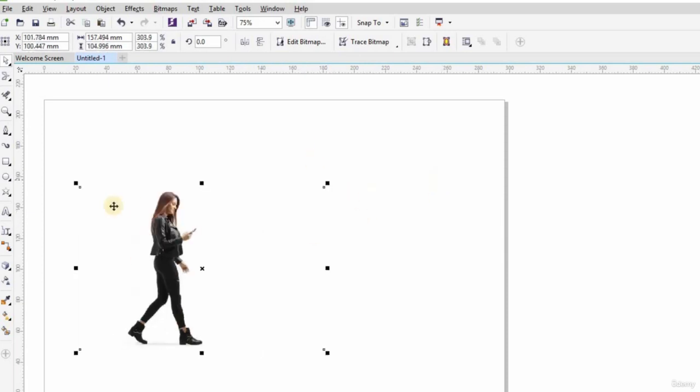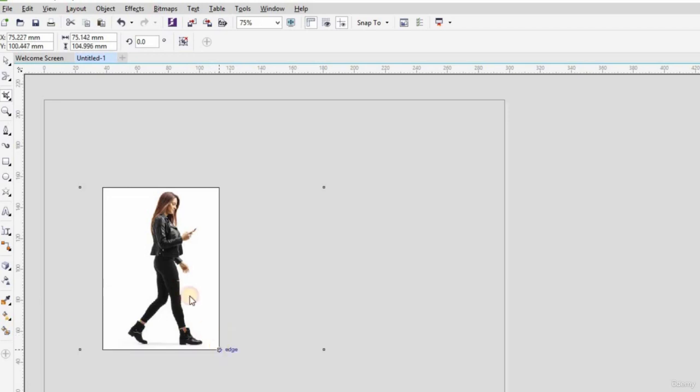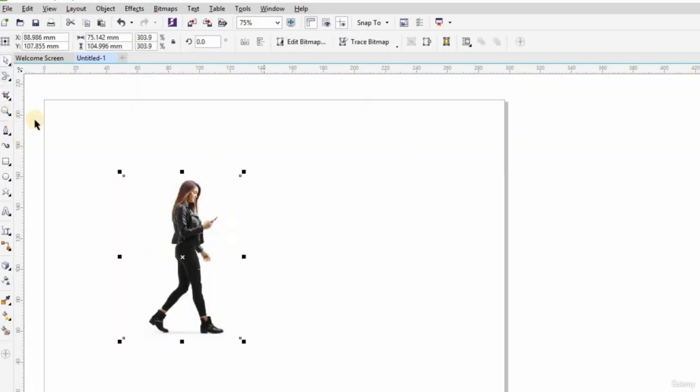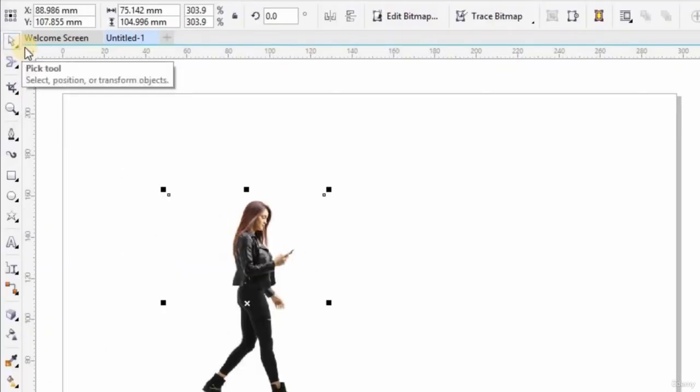Now to make everything much cleaner, I'll crop it so that we only have the part that we need. So I'll crop the lady this way, so I only have the part that matters. Now with the lady selected, I'll go to the pick tool right here and then select free transform.